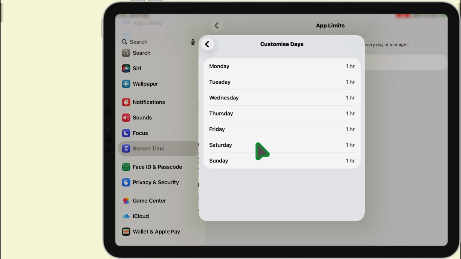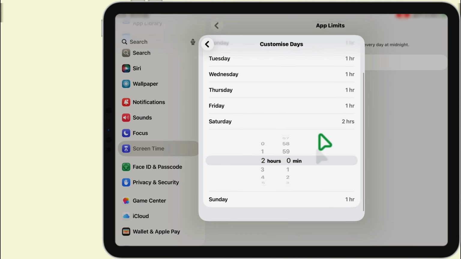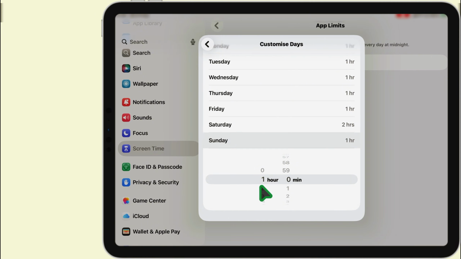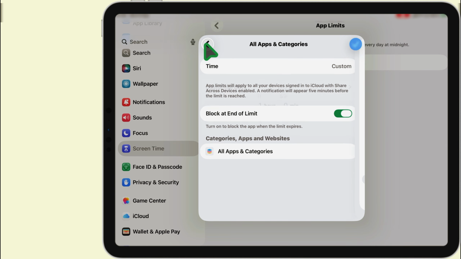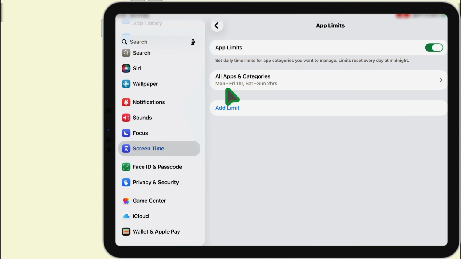You can customize the days. You might say, actually, on a Saturday, we could have a little bit longer on the iPad if we wanted to. And maybe even on the Sunday as well, because it's a weekend, you might want to give it longer. That is up to you. Those are your decisions about that. So once we've got them all set, we just say tick. And there we have it. We have our app limits set there.